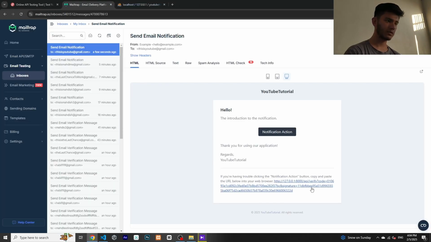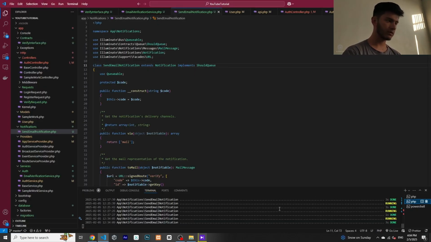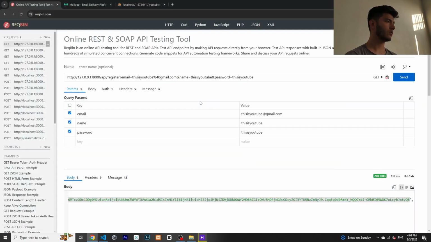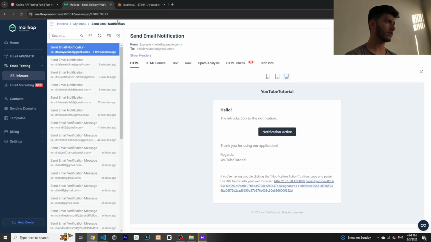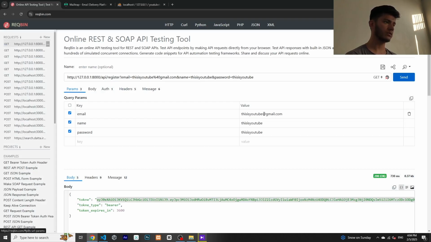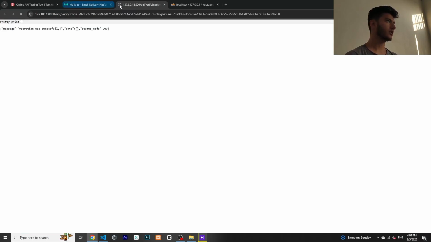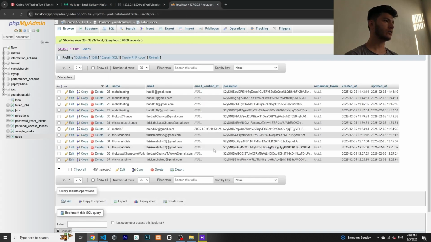Oh shit, it's still not putting the ID for me. So let's stop the work and do the work again and check if it works or not, because it's not true, because it doesn't have any ID over there. Okay, so this is it. Yep, it works. Operation was successful.